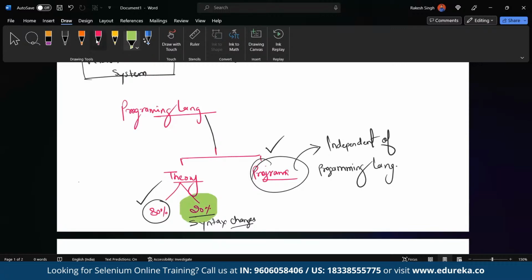You will have to just prepare for 20%, and 20% of the syntactical changes, like jumping from core Java to Python, would be so easy because core Java has a vast concept. Okay, a lot of topics are there in core Java, but every topic is of 5 minutes, not more than that. Unless you come to collections and all, which is like 5 minutes each topic. So in core Java, there are a lot of topics.